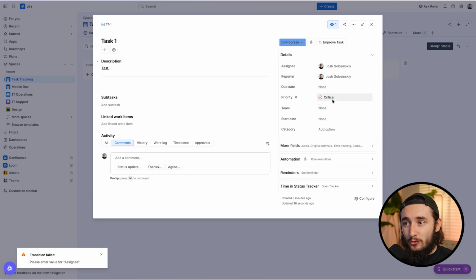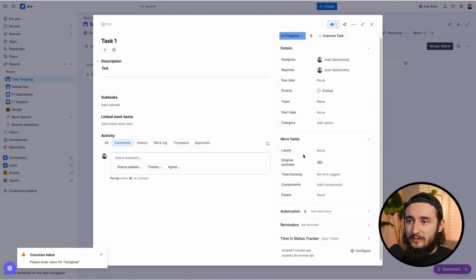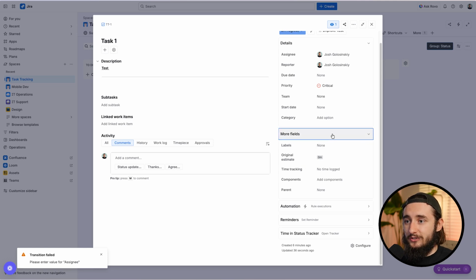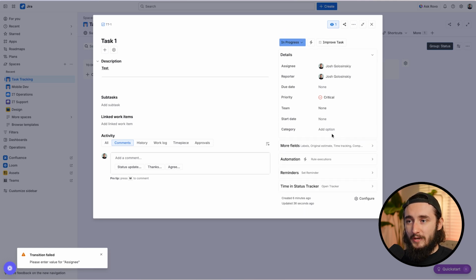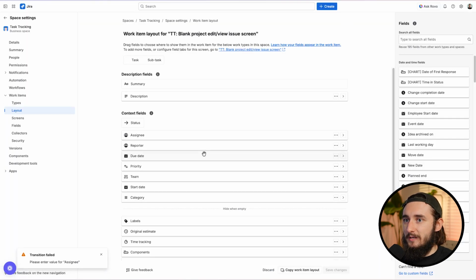You got your priority fields, your category fields, a little more field section with time tracking options. But sometimes you need more information and more data that needs to be collected in a very specific way, in a specific format. To do this, we add fields. And we add fields by clicking this configure button on the bottom right. And then in here, we could pull in fields in our system.